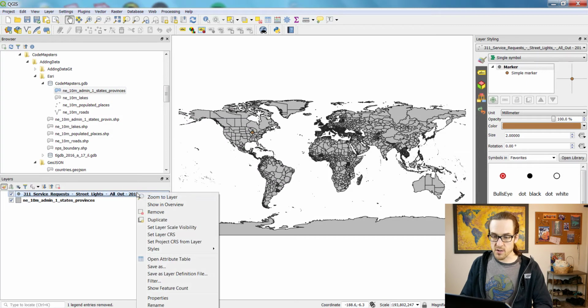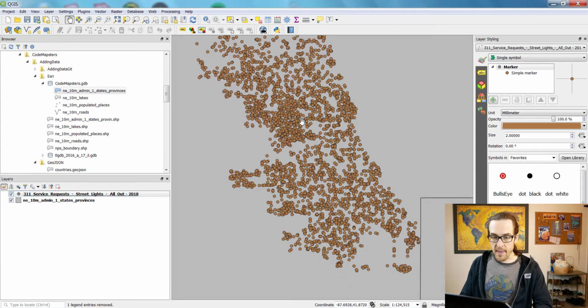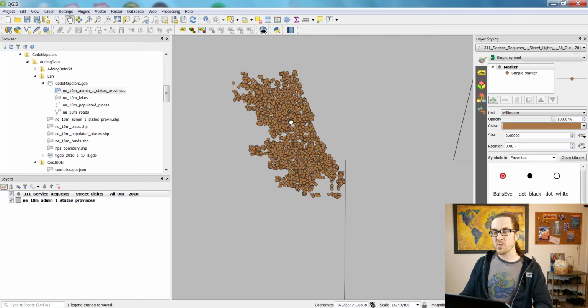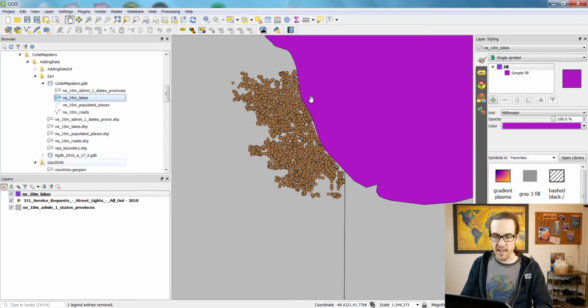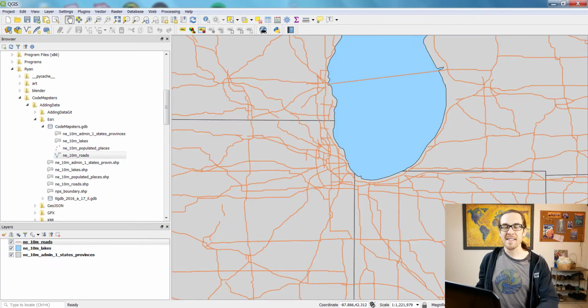So there we have it. Let's just zoom to the layer. And there are all of the 311 service requests from Chicago's Open Data Portal. Actually, I'm just going to go ahead and throw the lake on here so you get a better feeling for where we are. All right, so now let's add the next file, which is a text file with tab delimitations.